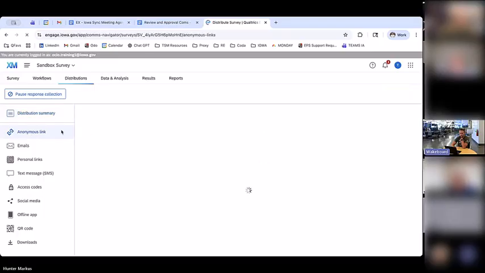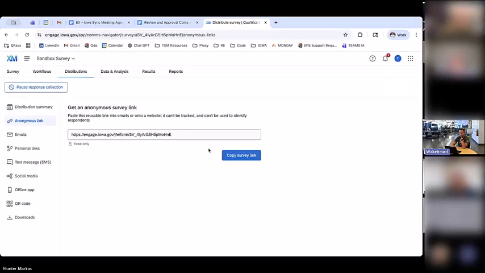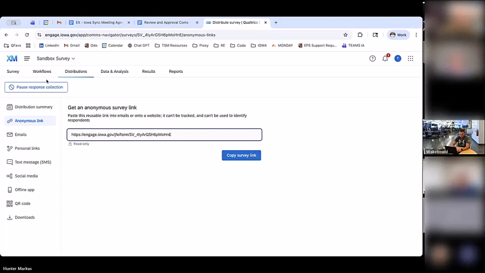But here's where you grab that anonymous link when you're ready to go publish your survey. Again, you can hyperlink that. Every survey, if you remember, has a unique survey ID in here, so that's going to be included in that link. And you'll see that we've swapped out Qualtrics with engage.iowa.gov. We use that vanity domain so that people are more trusting of your survey because they see iowa.gov on there. So there's your anonymous link.